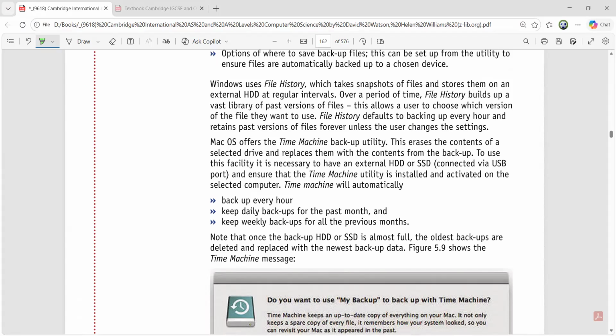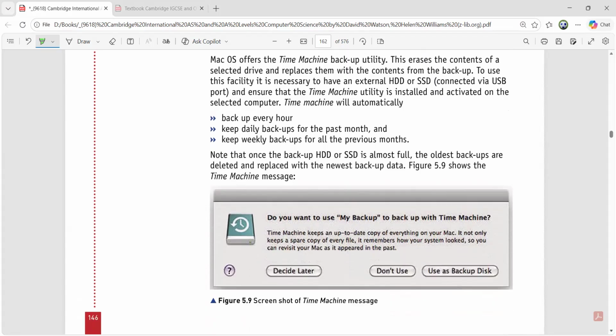It is based on your decision whether you want to make the backup every hour, on a daily basis, or keep a weekly backup. Up to you. The decision is entirely yours. The decision is entirely based on the management.